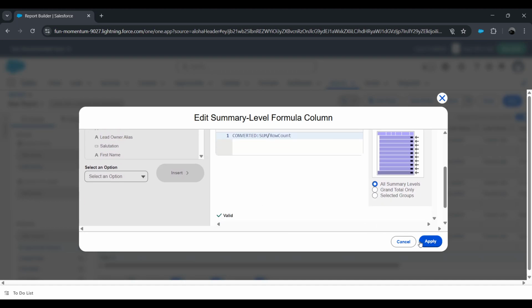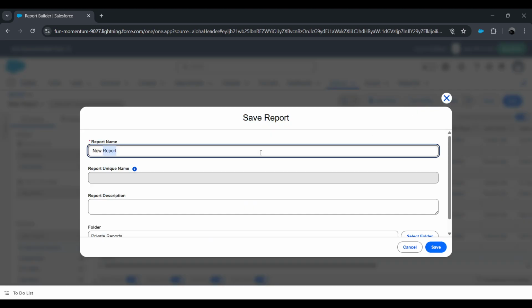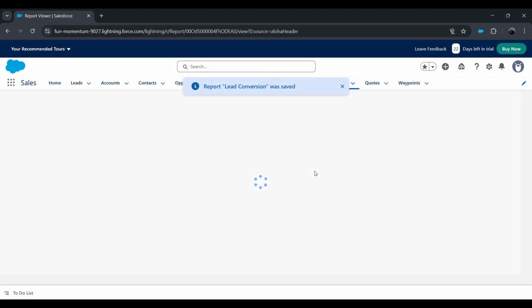You're almost done. Click Save and Run at the top of the screen. Enter a report name, such as Lead Conversion Rate, then select the folder where you want to save it and click Save. Your report will now run and display the conversion rates for each group you selected.